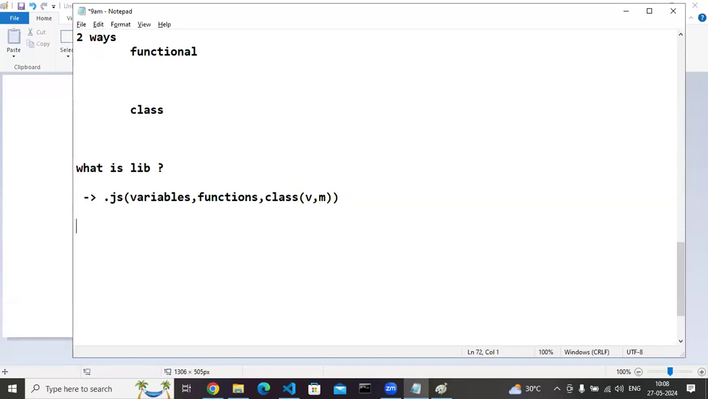Now the next step is what? I want to use that library. How can we use it? If you want to use one variable inside another JS file, first of all, you have to get that JS file, right? So first thing is, get it.